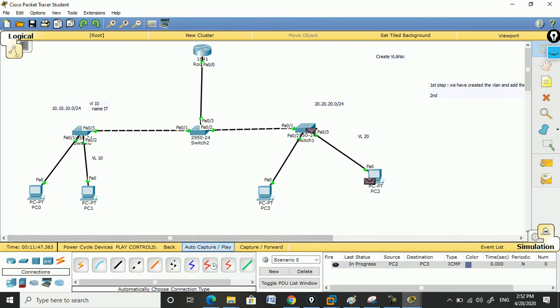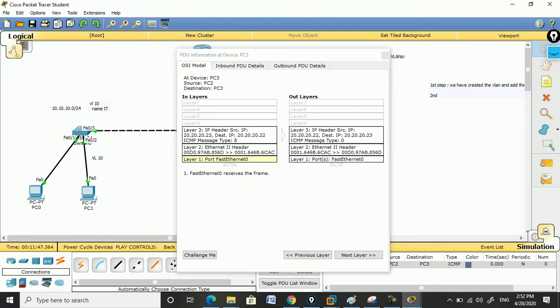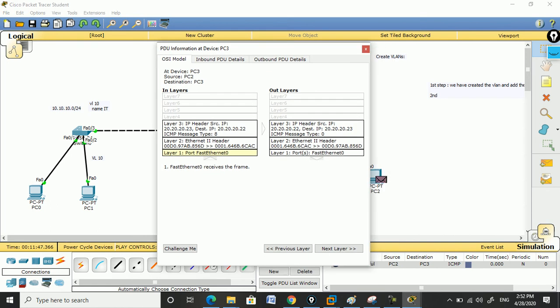Once you click it, it came to the switch. Once you double click on that, you can see that layer, source to destination. So add device, destination device. So from where it is coming, and where it is going. So if you see all that OSI layer, there are 7 layers. We have IP address. IP address works on layer 3. Layer 2 works the MAC address, and it is in your Ethernet.